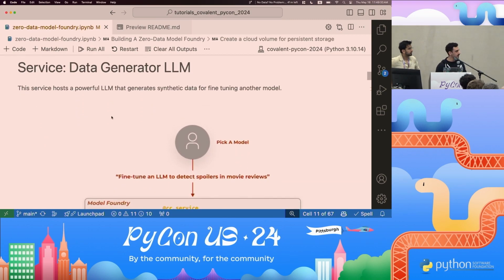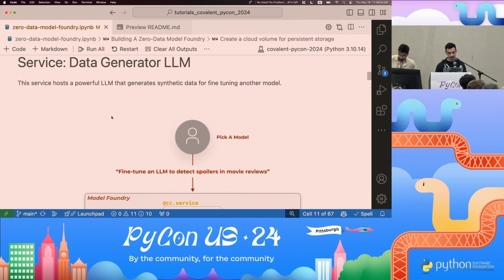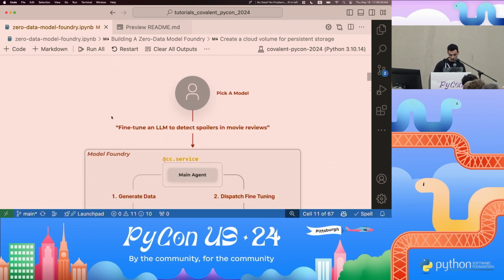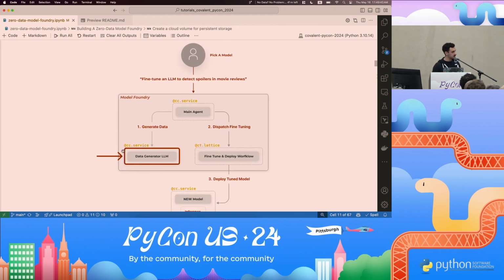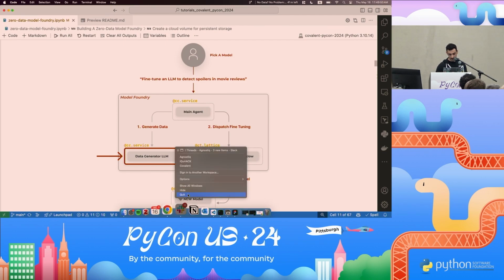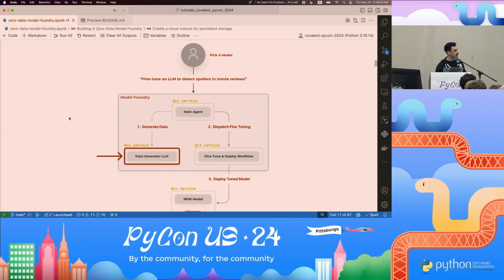Okay, so let's get started with the actual components of this service I talked about, or startup rather. I'm just going to zoom out momentarily so we can see this. The first thing I'm going to show you is putting together the data generator LLM. This is the thing that's going to take our prompt and churn out a bunch of synthetic data that we're going to use to fine-tune and deploy a smaller model.